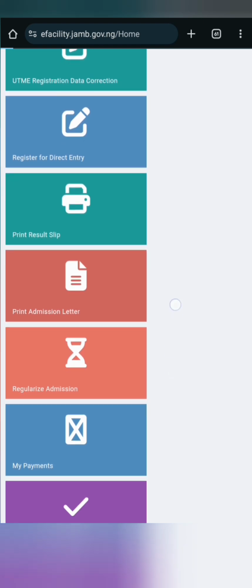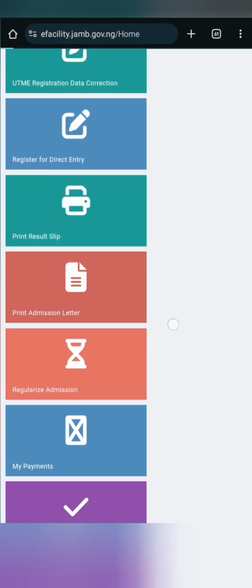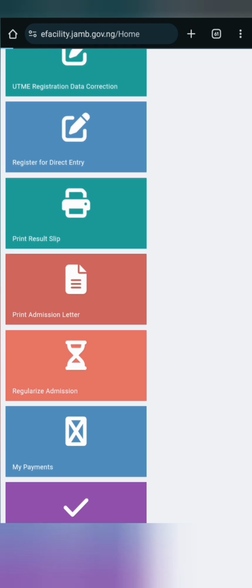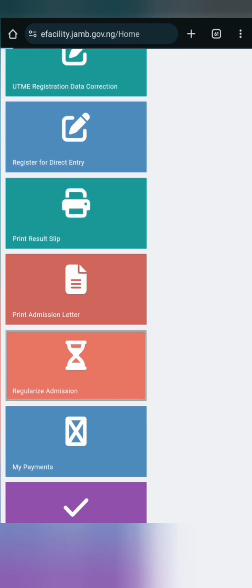We'll also make a video to explain more on printing of admission letter. The next one is regularize admission. Regularize admission is basically for those who wish to use the service. Then my payment button here also shows you that list of payments we have considered initially, so we'll not be going back to it.